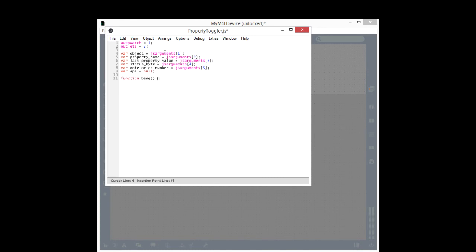Now we'll define a bang function to initialize the API object, to point to our object, and the property within that object that we want to control. Next, I'll define an anything function to parse incoming MIDI messages. In case you're not aware, note and CC messages are both 3-byte MIDI messages. That means they contain 3 values. The first is the status byte, next is the note or CC number, and the last is the velocity or value. So here we'll check if the first byte matches our status byte, and the second byte matches our note or CC number. If it does, then we'll process this MIDI message.